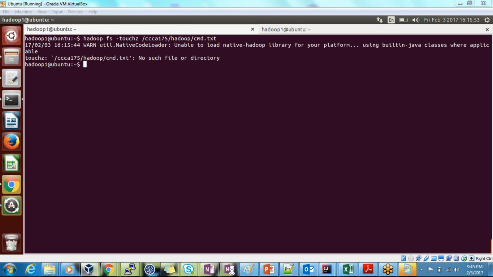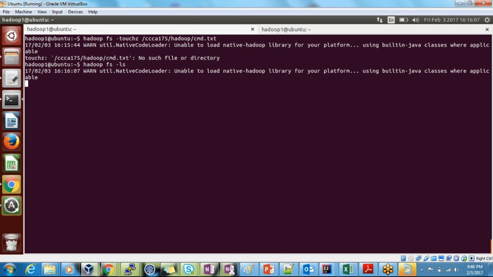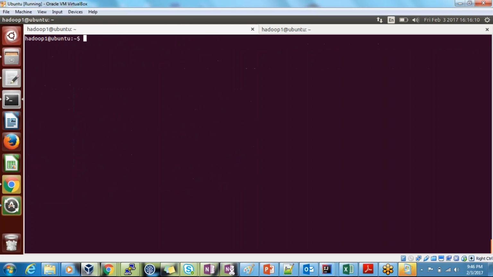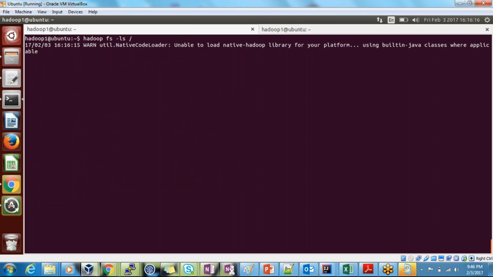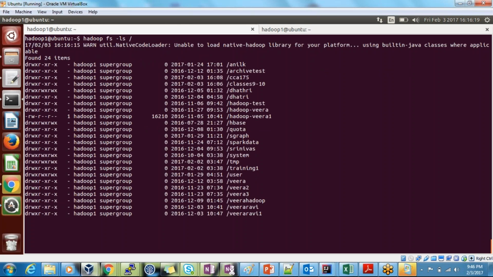Sorry guys, someone was talking. Maybe the file or directory was wrong. Let me show the directory. CCA 175, it is there, right? hdfs dfs -ls /cca175.